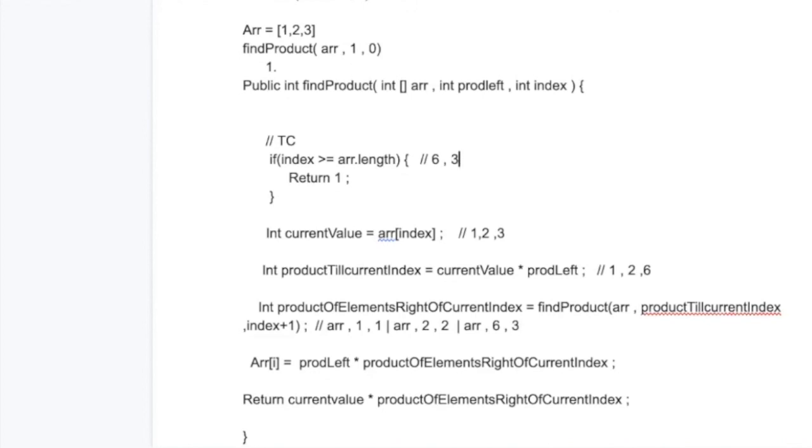So in this case, if it returns 1, it goes back. When it comes back, the value of product left was 2, and the value returned from the right of the current index was 1. So 2 into 1. So the array at this position was set as 2, so this got converted into 2 here. Okay.